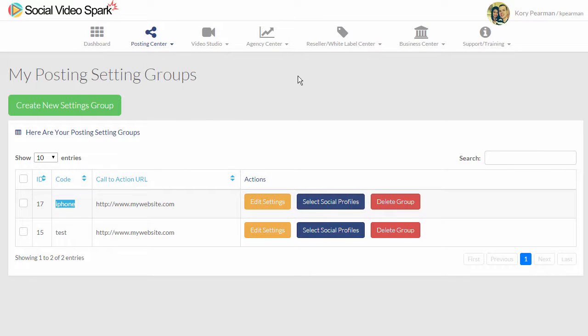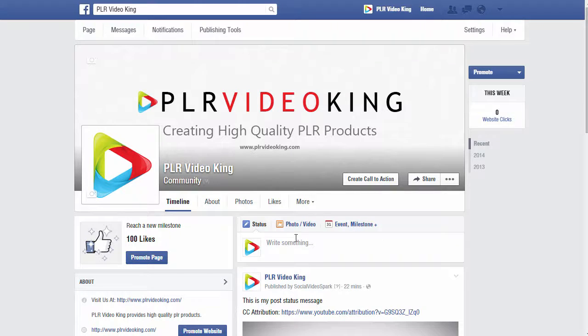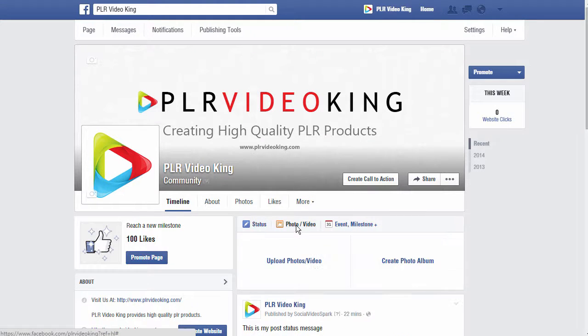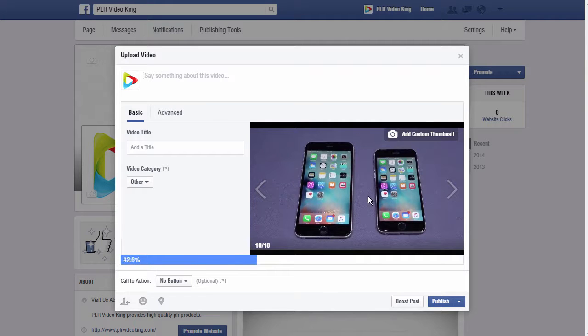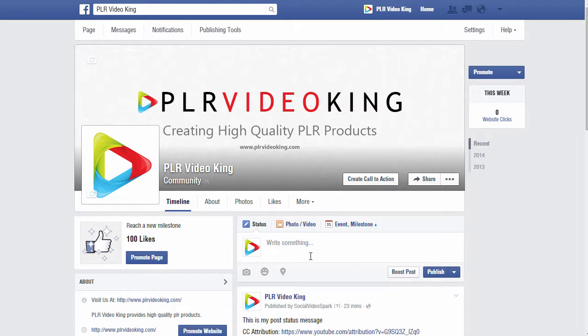And now what we can do with this, if I head back over here to Facebook, and let's say that I wanted to upload a video to my Facebook profile. So I'm going to select my video here to be uploaded, and now in my description, I would go ahead and type out my description, and then when I'm done, I would make sure that I include the asterisk and then my code word, which is iPhone. So when I type this in at the end of my description or at the beginning of my description, and I click on publish, Facebook is now going to upload that video to my profile.